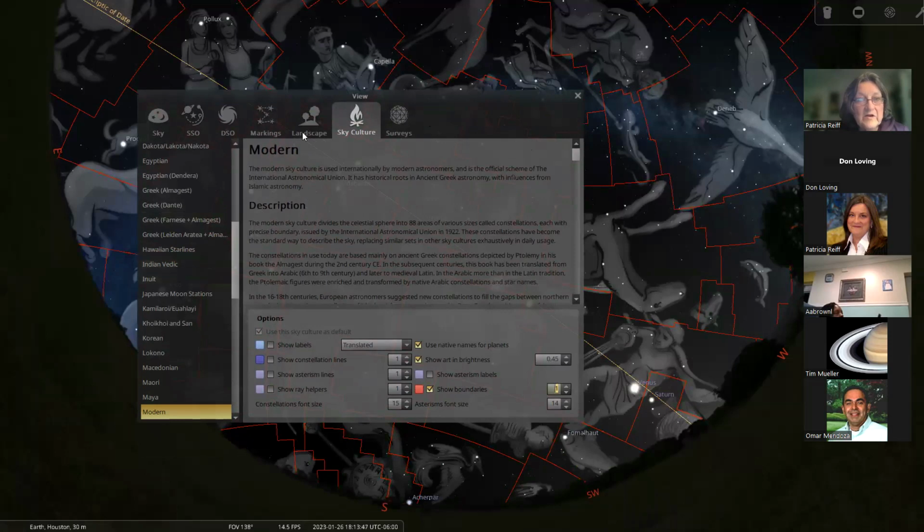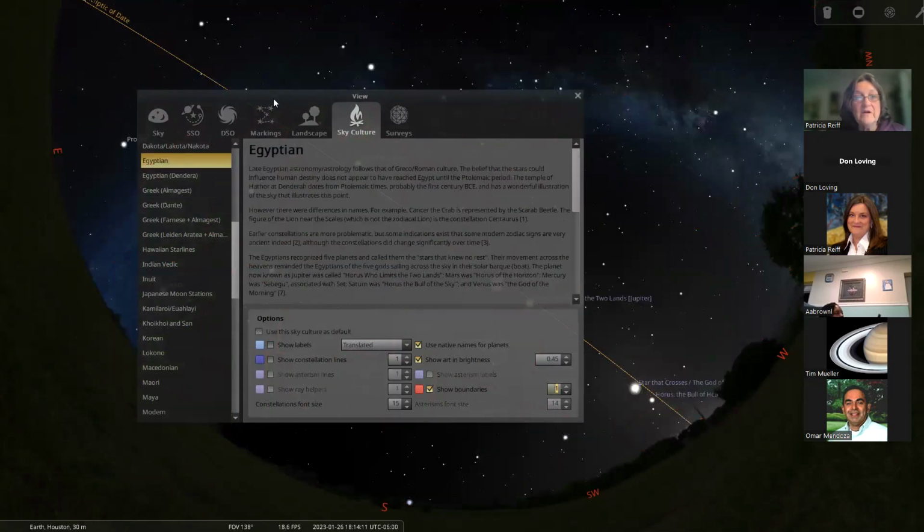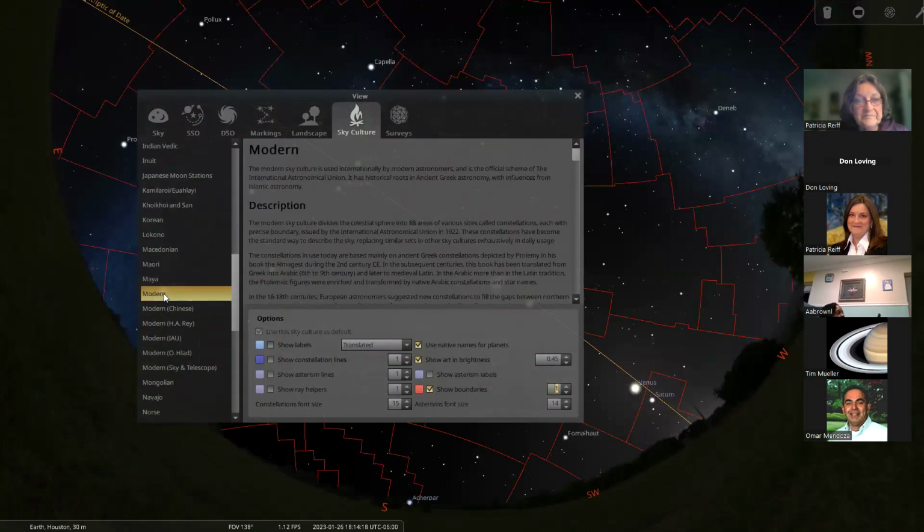Now, you notice it now doesn't say Western, it now says modern. So when you want to get sort of the standard sky culture, you choose modern. You used to choose Western, but now you choose modern. But you can do Lakota, you can do Hawaiian, you can do Greek, you can do Egyptian, and that will bring up all of their different constellations. Okay, but the one we normally do is called modern.